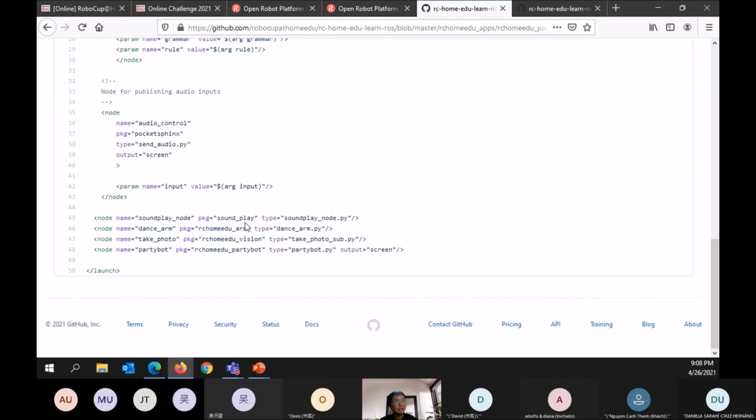You can see inside here, we have the sound play, and then the arm, which is the arm BY, and then we also have the take photo sub. This take photo sub is exactly the same example that we showed during the visual perception class, to show you how to take the photo. So once we launch this, we have the take photo sub. All you need is just to send a message to the take photo sub topic, and then it will start to take the photo. So that is how you integrate.